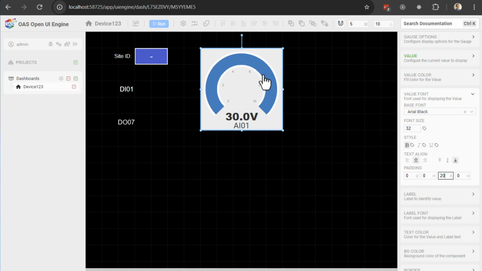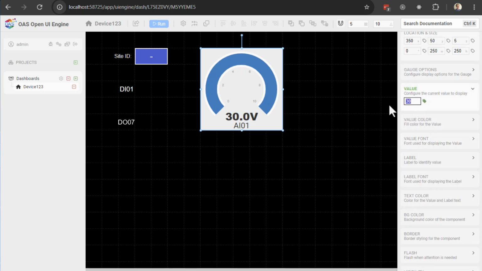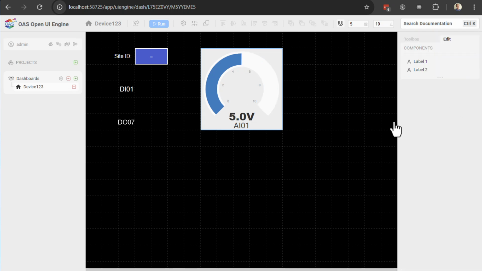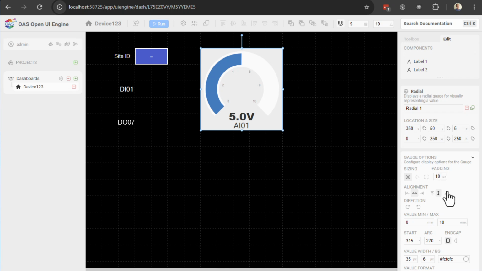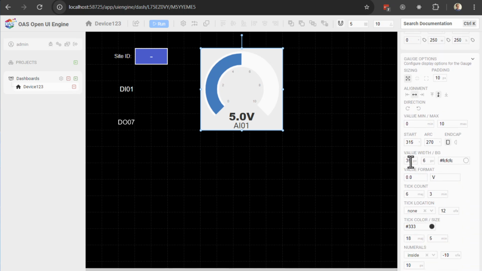Nice. And then let's change this value because it looks a bit silly. We can't test it that way. So let's set it to 5. There we go. The other thing we can add is some tick counts. So if we set the minimum tick counts at 1, sorry, we want 3 of these, and we want the tick locations to be on the inside. So we're going to have 6 major ones and 3 minor ones.